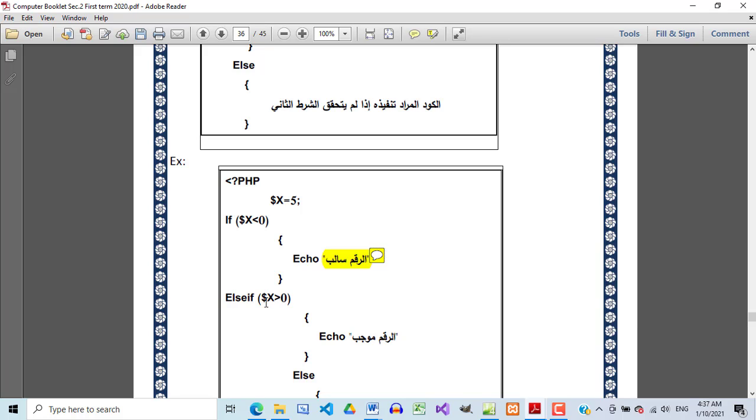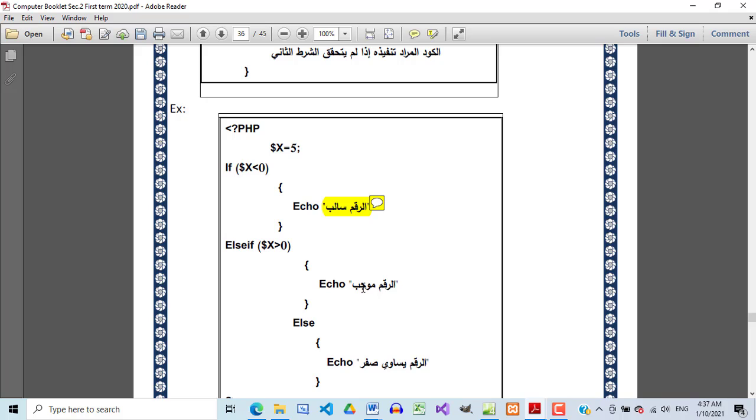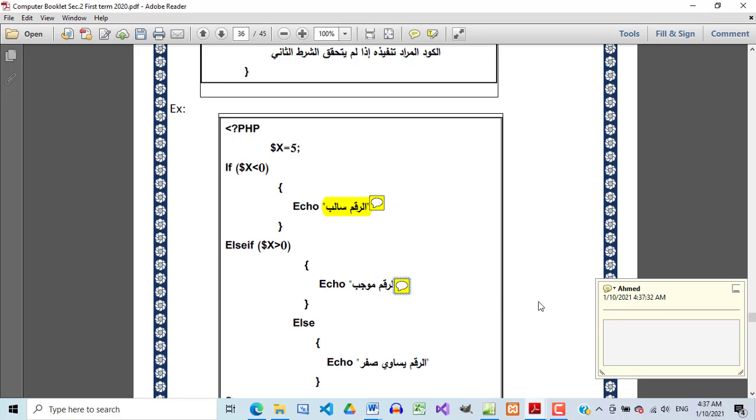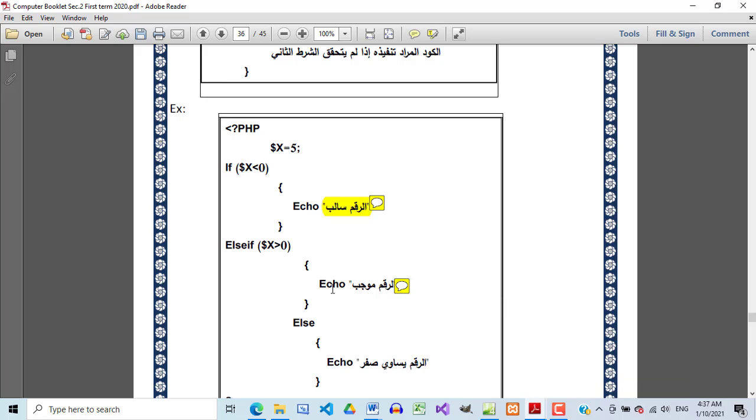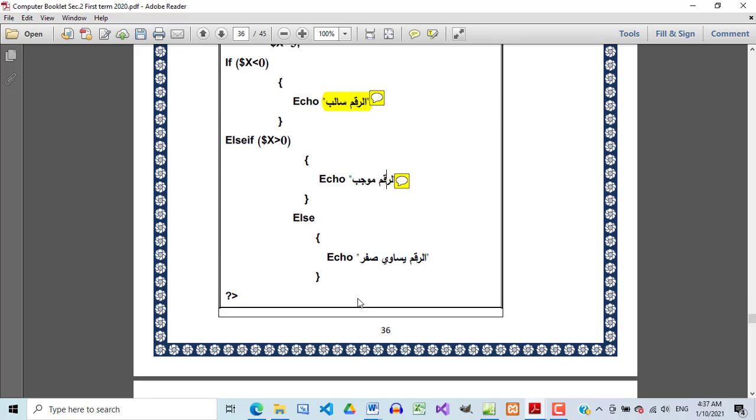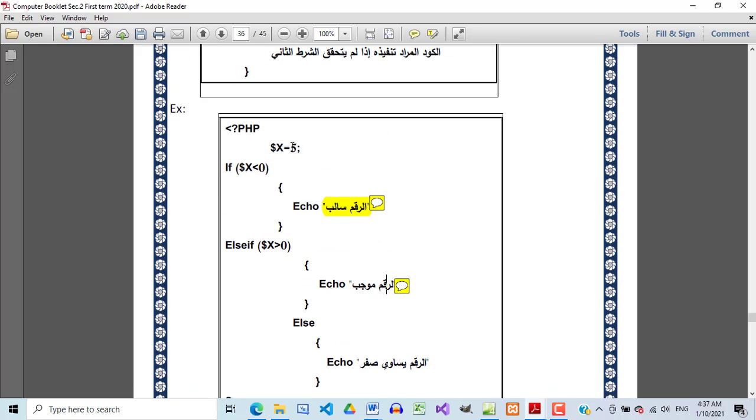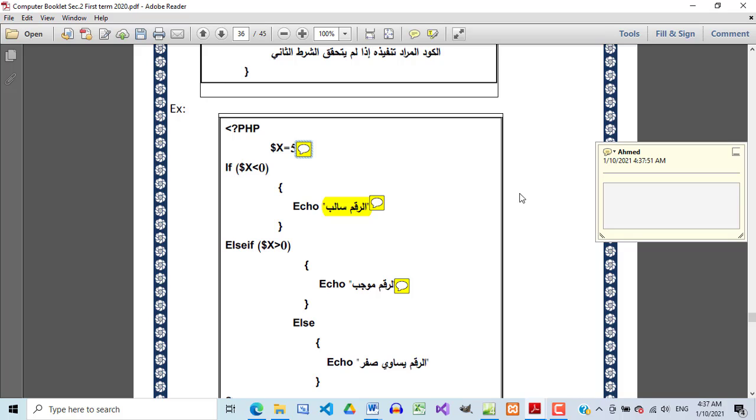So if the value of x is greater than 0, it will display this word الرقم موجب. So is it greater than 0? Yes, it's greater than 0, so this one will be executed and the result will be displayed for the user: كلمة الرقم موجب. That's the true code and this code will be executed so far. Let's say for example that this one equals 0. So this one for me equals 0.